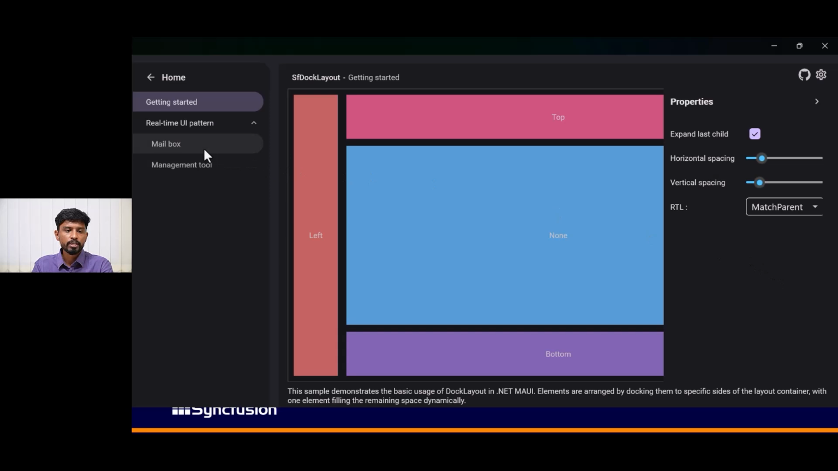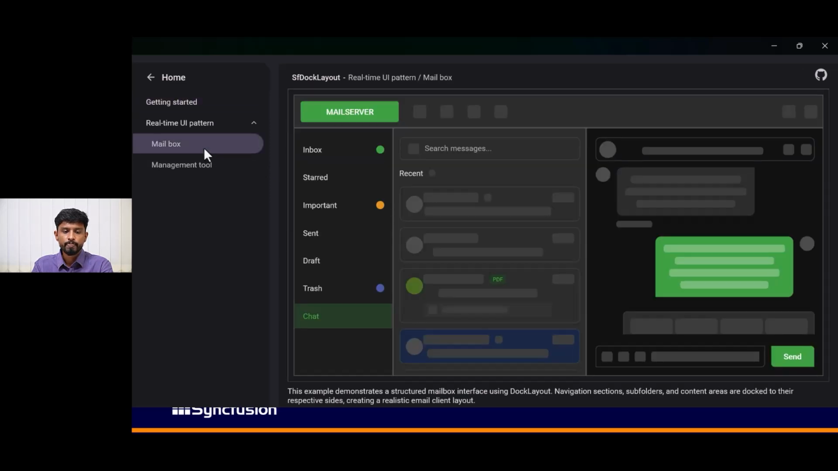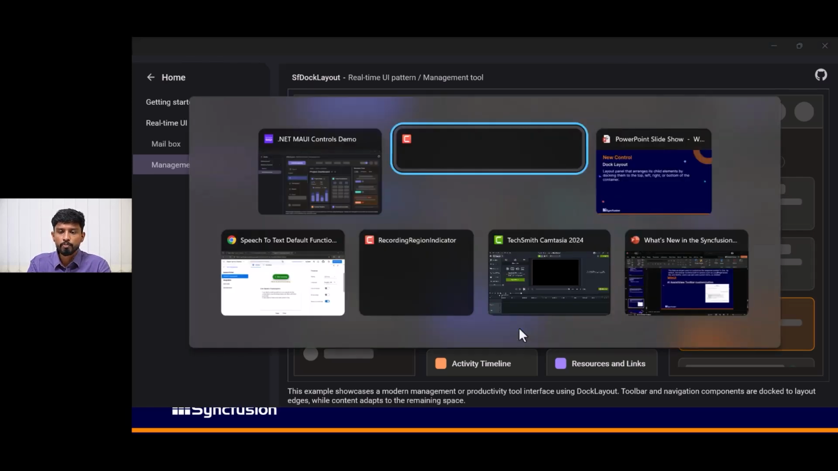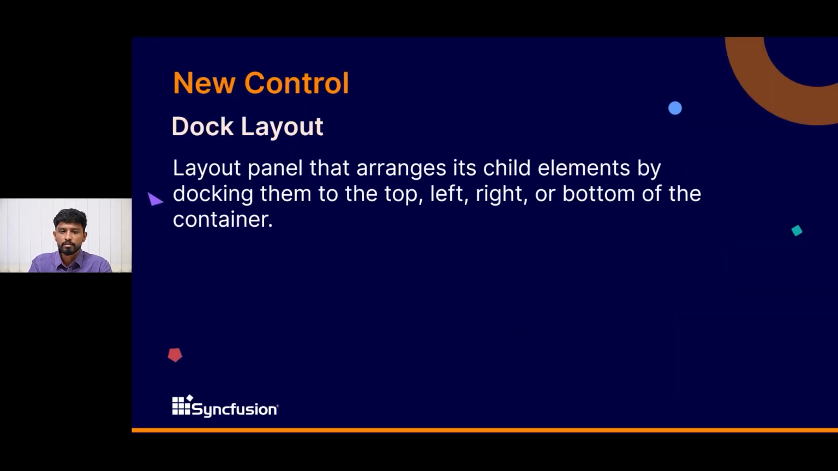So these are two real-time UI use cases which demonstrate a structured mailbox created using the dock layout component. And we have a management or productivity tool too, developed using this. So that's with these two components. I'll move back to the slides. These are existing components, and let's have a look at the enhancements.